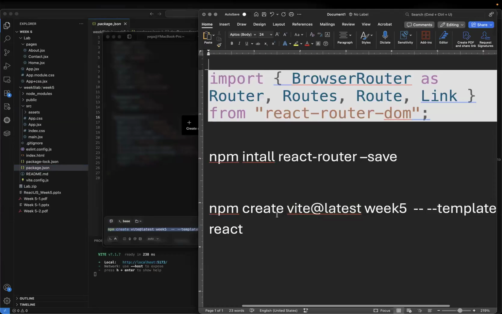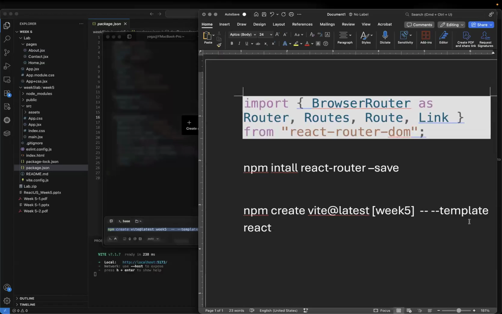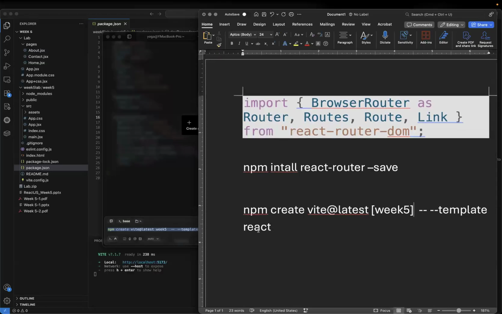So npm create vite at latest, and then this is your project name. I put it in a square bracket. You can replace it, and then we're using the React template. So don't miss the E. Okay. So it will pop up certain questions asking you.